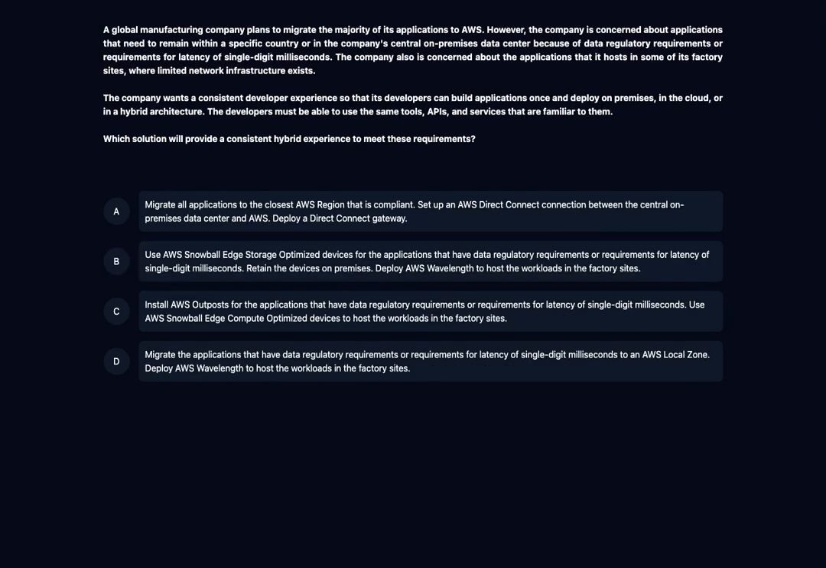A global manufacturing company plans to migrate the majority of its applications to AWS. However, the company is concerned about applications that need to remain within a specific country or in the company's central on-premises data center because of data regulatory requirements or requirements for latency of single-digit milliseconds.